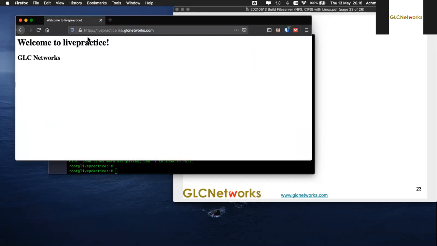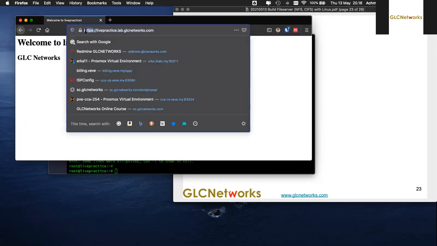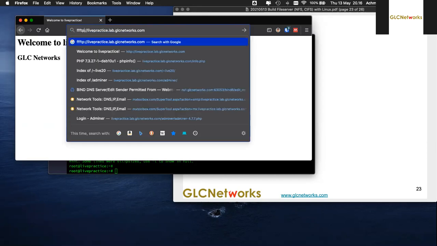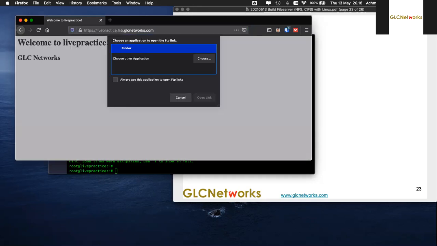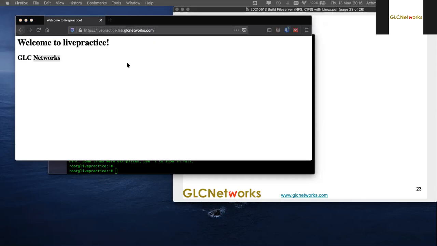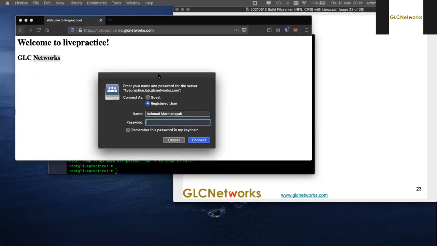Okay, so here it is. But here I'm using HTTPS, so I'm not using it. I want to use FTP, so you can use ftp:// and the address. Oh, okay, so it's not allowed.